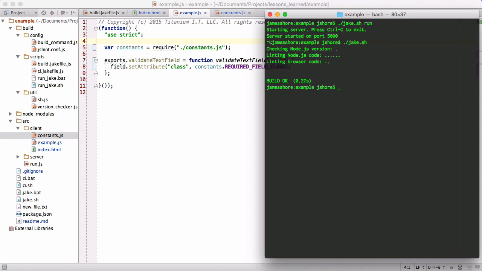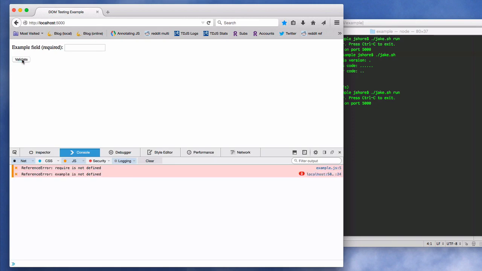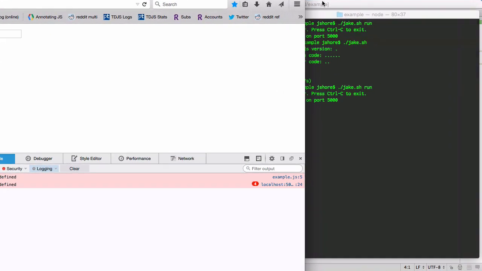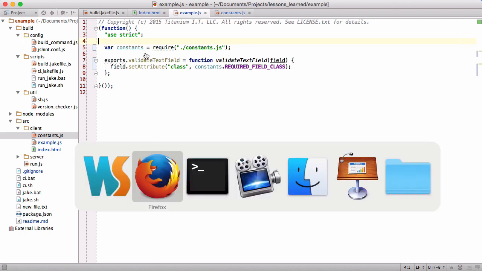First, it builds just fine, and you can see that it's being linted. But when we run it, it no longer works. Require is not defined, example is not defined, it's just a big mess. And that's because the browserify code, this CommonJS format that browserify uses, is not valid JavaScript. It needs to be run through the browserify preprocessor and turned into an actual file. So let's go ahead and get that set up.